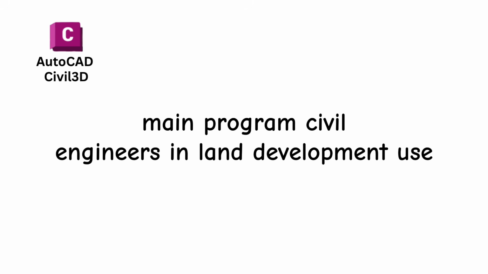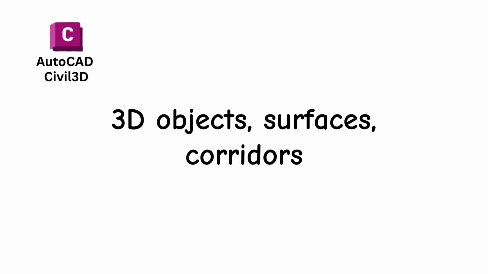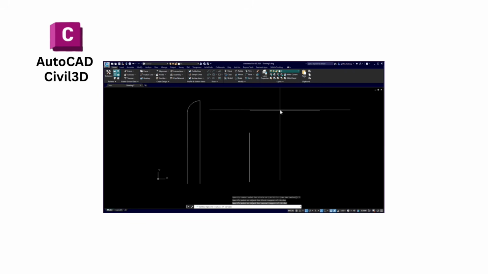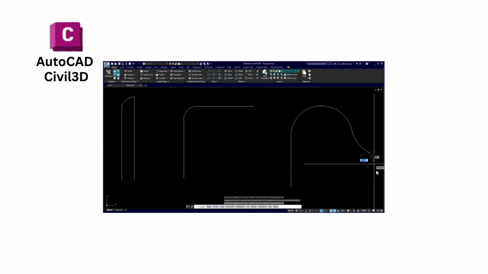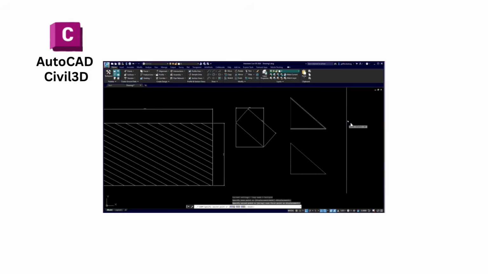AutoCAD Civil 3D is the main program civil engineers use to create construction plans. And by the way, Civil 3D is simply just the more premium AutoCAD. It has everything normal AutoCAD has, plus tools for 3D objects. At its simplest level, it helps place lines, shapes, and labels on drawings to show a contractor what needs to be built. For example, I can draw a proposed water main, a sanitary sewer line, a storm pipe, a drainage structure, a sidewalk, or the outline of a new parking lot.